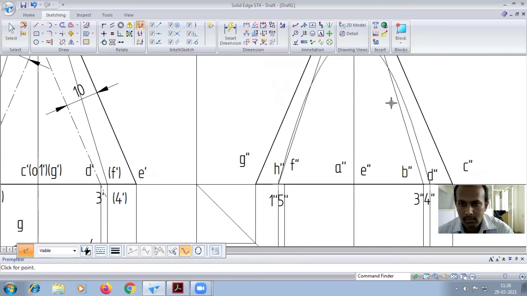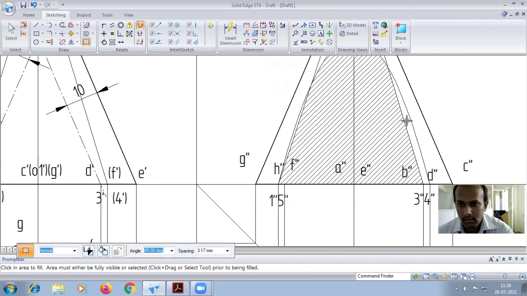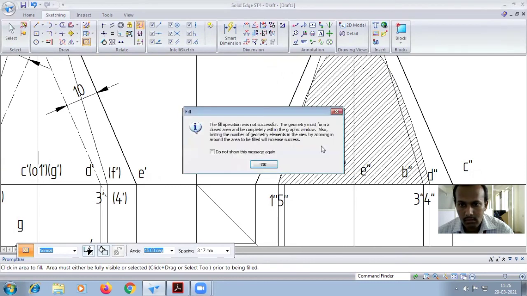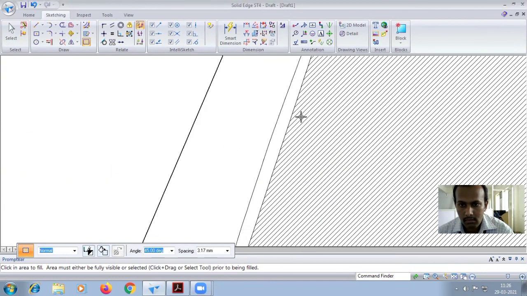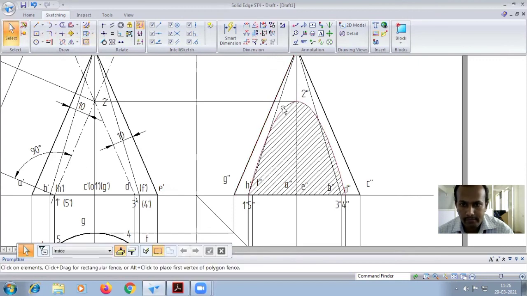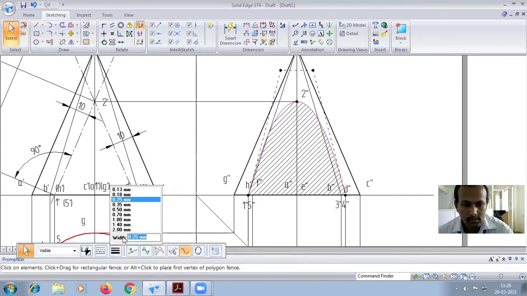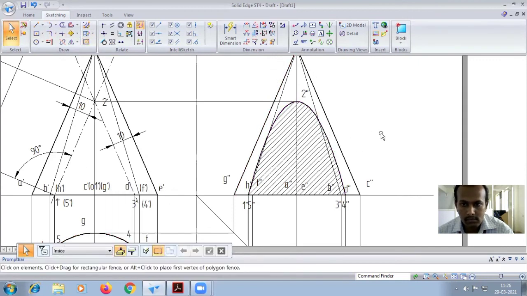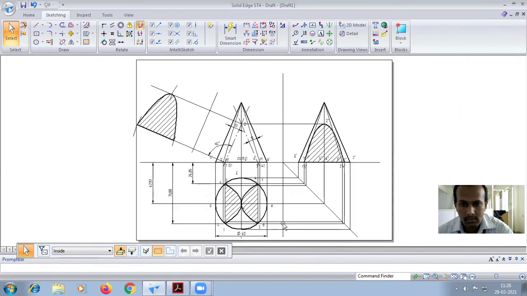So use the fill command, fill the hatch lines for all the points inside: 1 double dash, 2 double dash and 3 double dash. Okay, this completes the front view, top view and the side view of the cone having two parallel cuts from the axis.